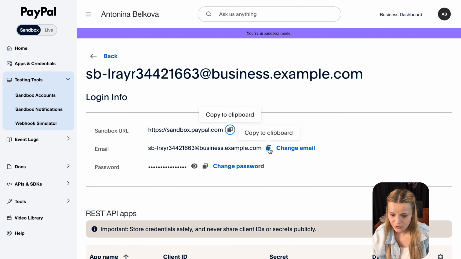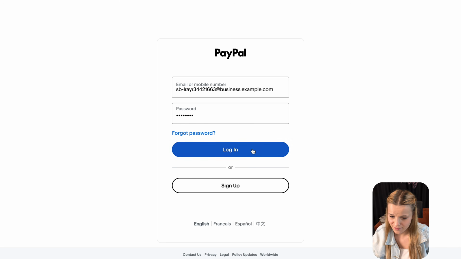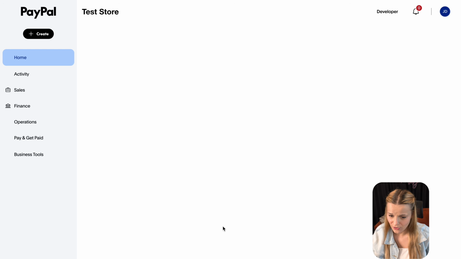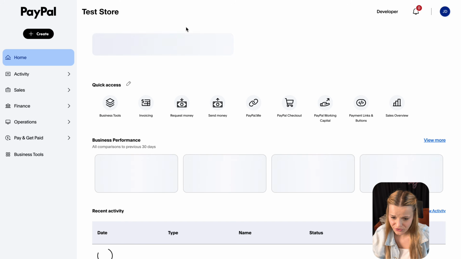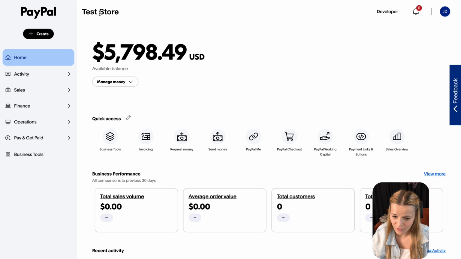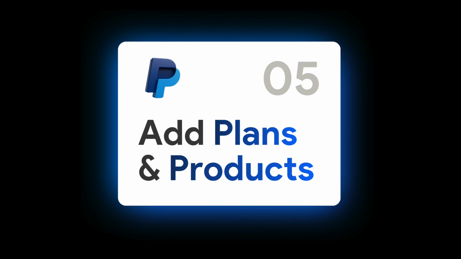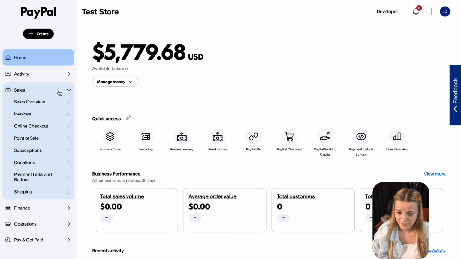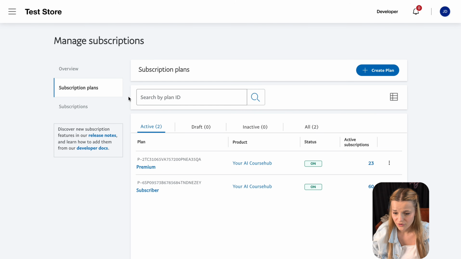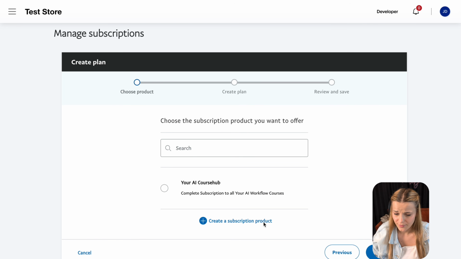Now, here you're just going to copy this email and this password and paste them in and log in. And as you can see, you're now logged in into this test store. I'm all rich now. Now, we don't have any product or plans created just yet. So you can head over to sales, subscriptions, and in subscription plans, you're going to click to create a plan at the top. Now, we don't have a product yet, so go ahead and click create a subscription product.